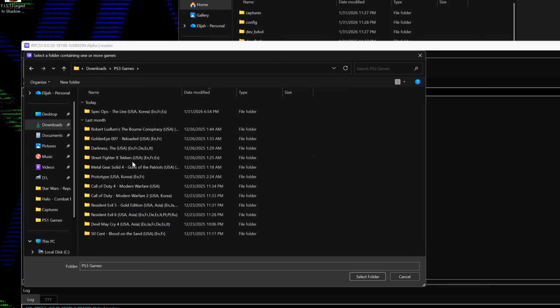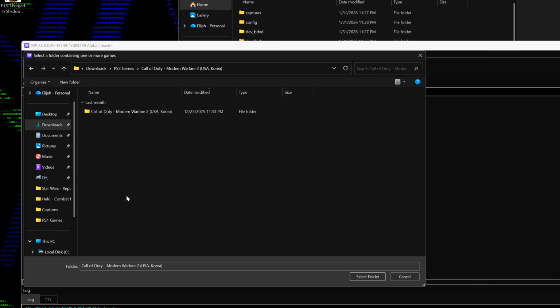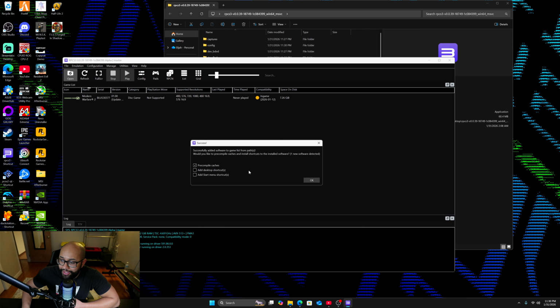So for me, I'm gonna load up, let's see, let's do Call of Duty. Okay, Call of Duty Modern Warfare 2. We're gonna select folder, and then pre-compile shaders. You can do that, and it'll pre-compile the shaders. So when you open the game, you won't have to wait for any shaders to load or anything like that, and then you can hit OK.